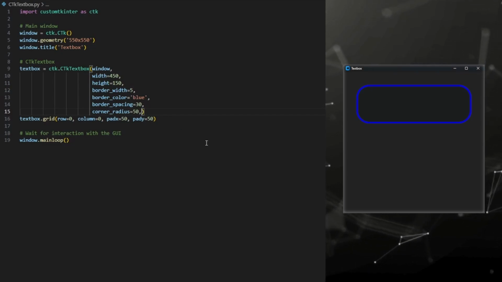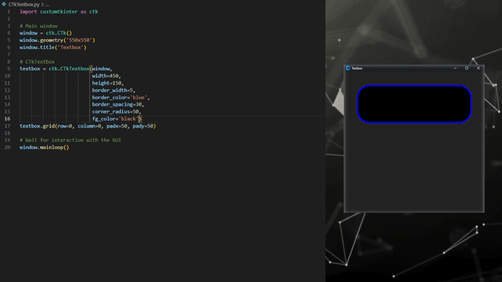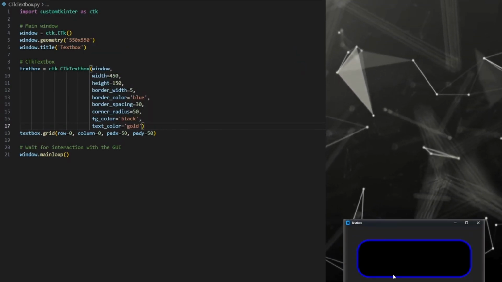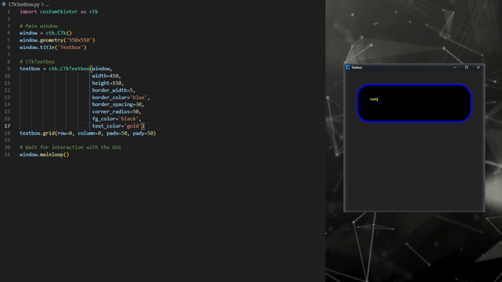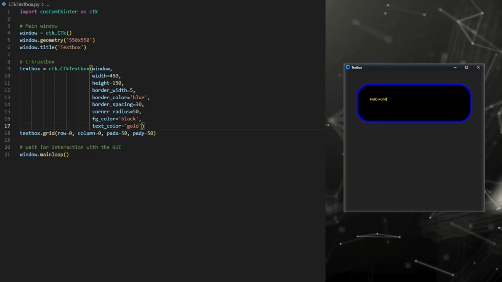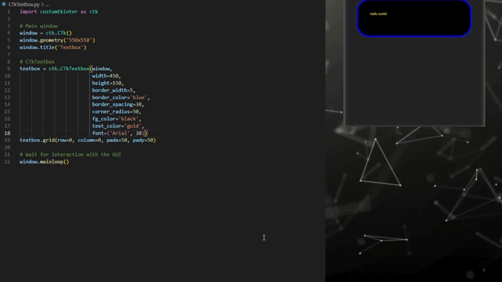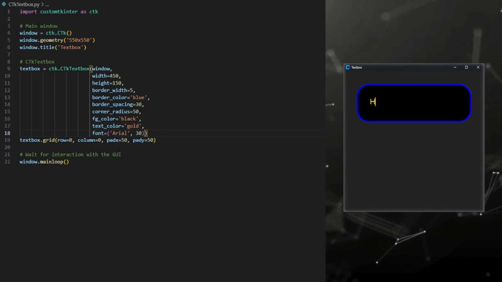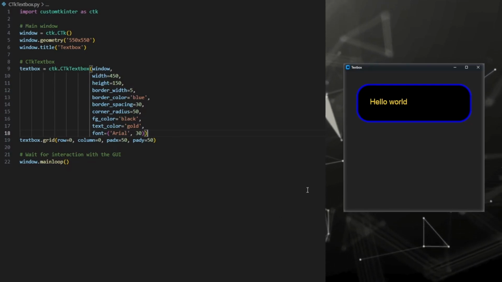If you want to change the color of the entire textbox, use the foreground color parameter. The text color can also be changed. To do this, set the value of the text color parameter to a color of your choice. In addition, the font parameter allows you to adjust the font and the size of the text. The font and size must be given as a tuple.